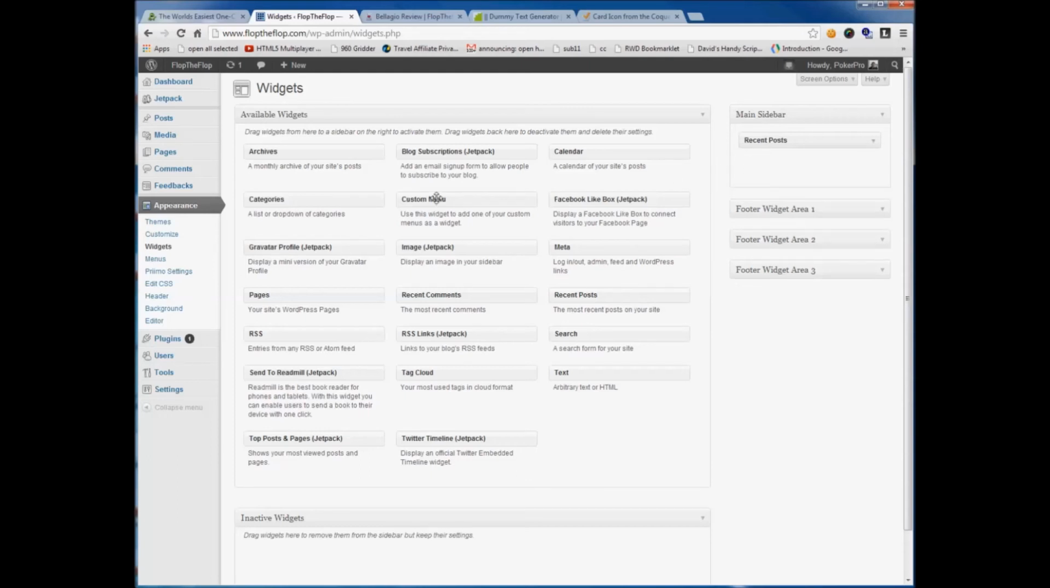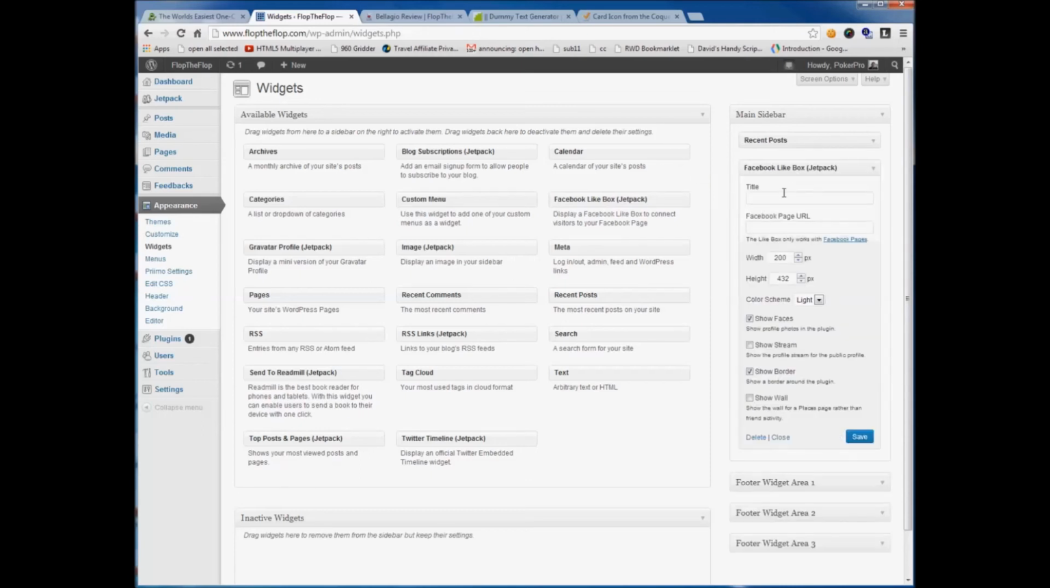Cool. Like I said, Jetpack gives you a bunch of stuff that you can just add in. You could add in your Twitter timeline. You can add in your Gravatar profile. You can add in blog subscriptions. You can add in all these things. But I am going to add in a Facebook like box.